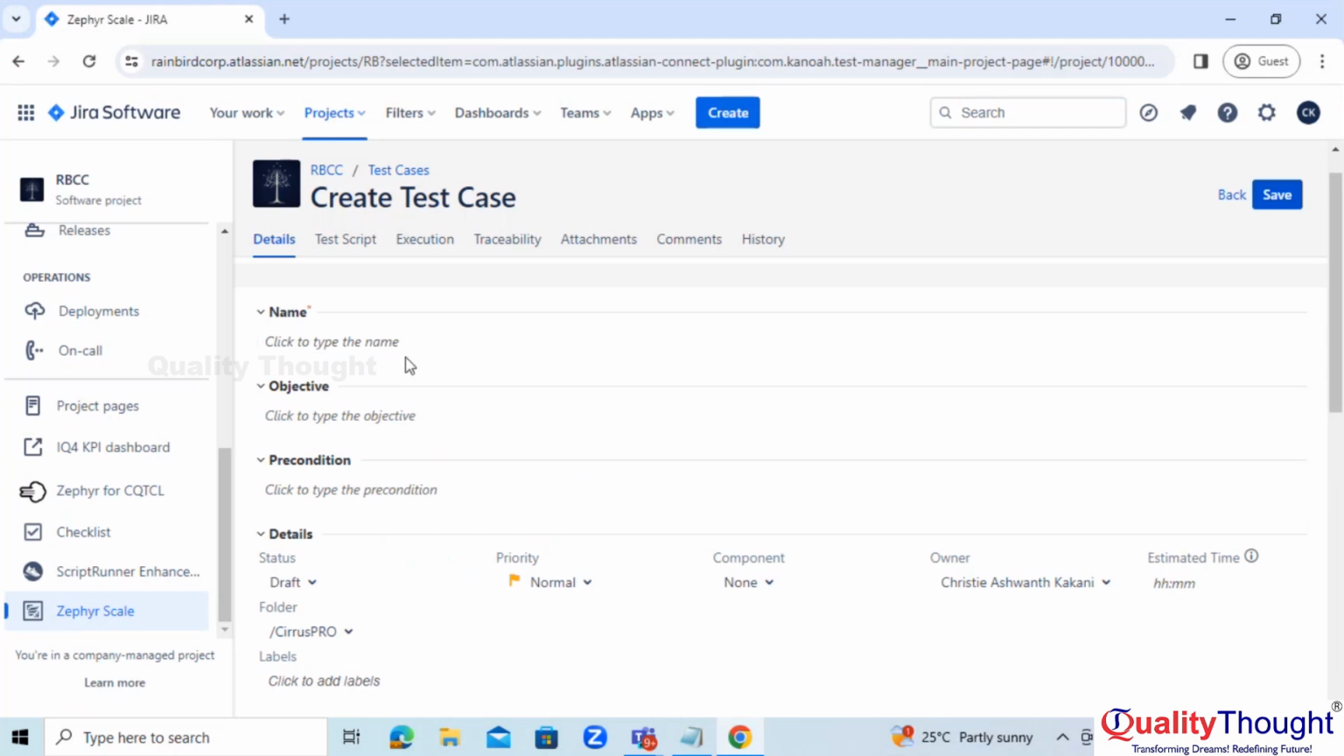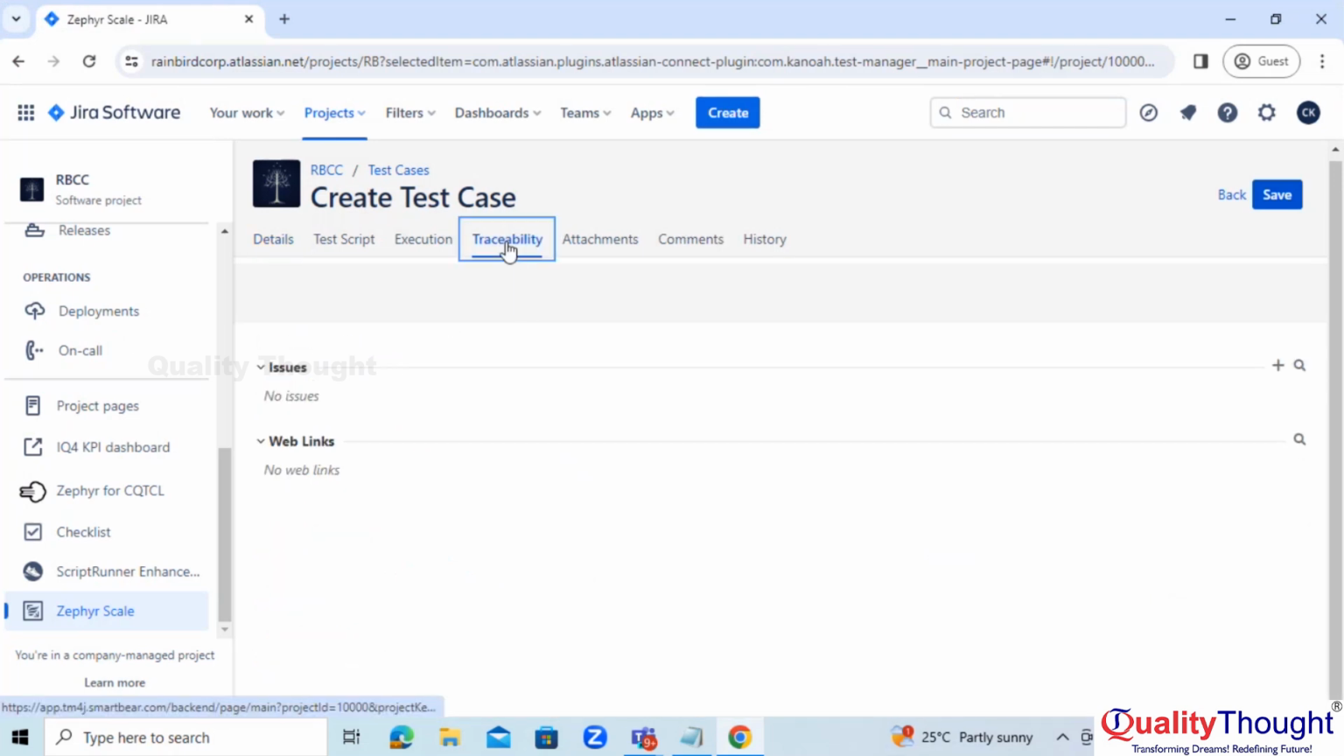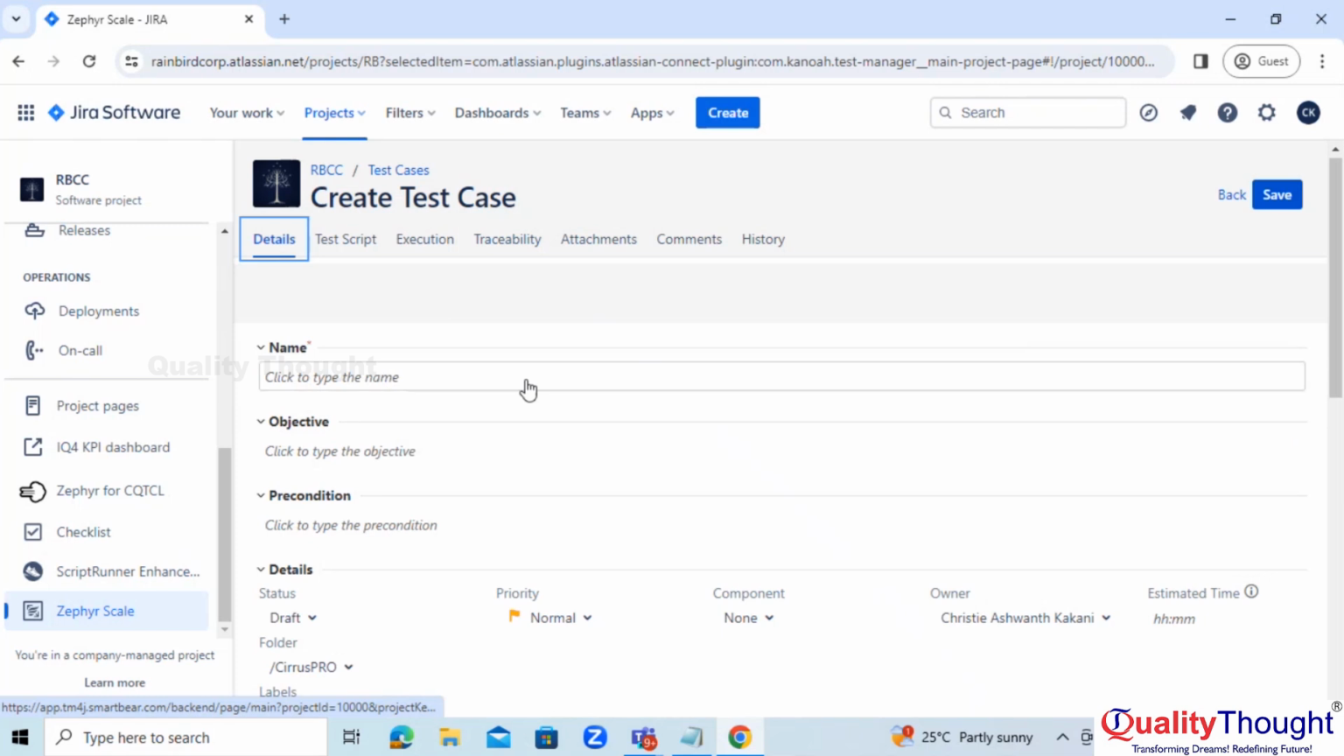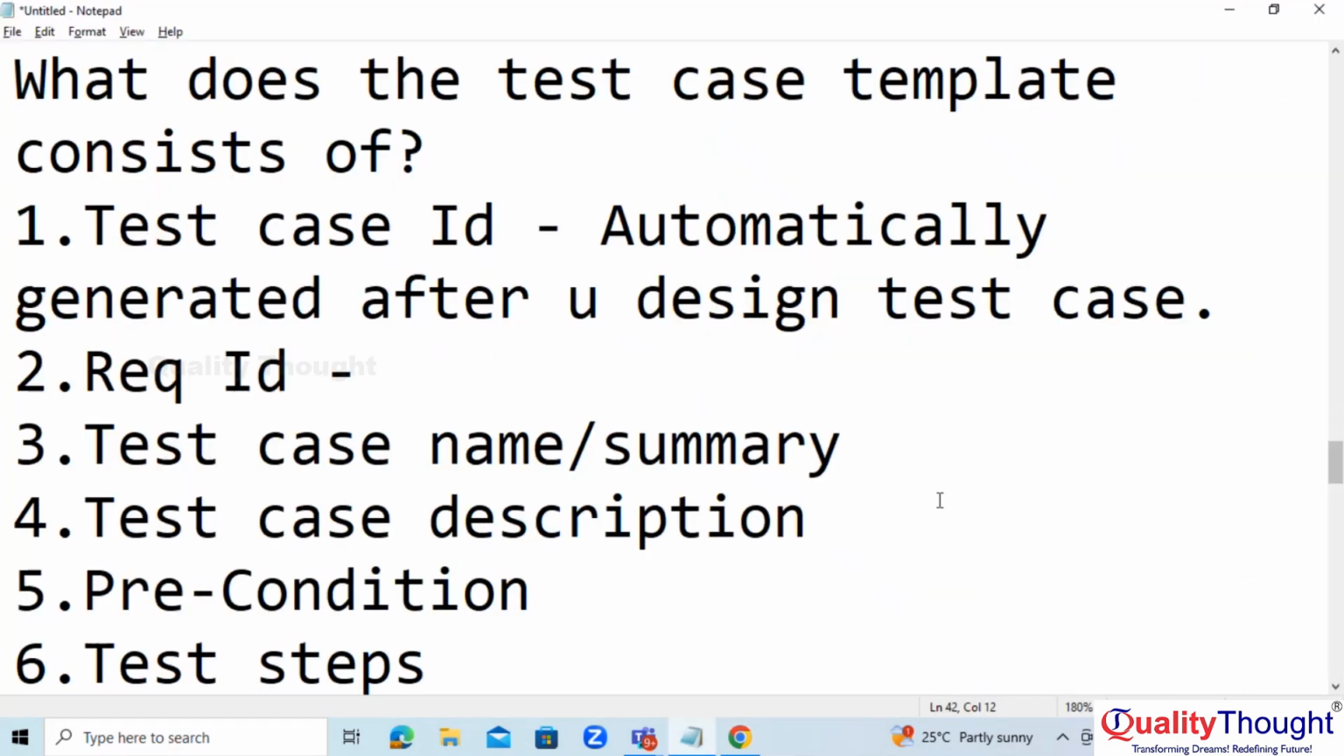This requirement ID is something you see in the traceability. Here you have to link to the user story, the user story that was given to us. So why have this requirement ID and test case ID come into the test case template? It is because of the waterfall methodology.